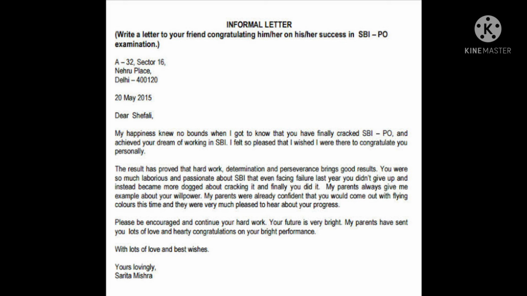My happiness knew no bounds when I got to know that you have finally cracked SBI PO and achieved your dream of working in SBI. I felt so pleased that I wished I were there to congratulate you personally. Paragraph change, main body. The result has proved that hard work, determination and perseverance bring good results.